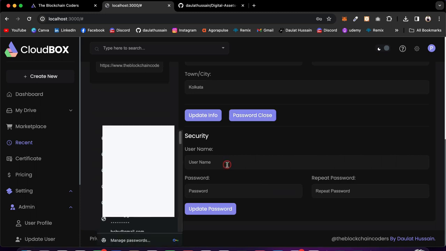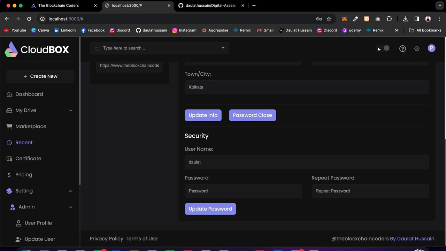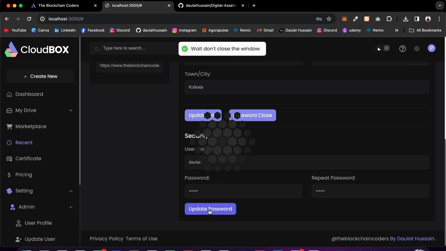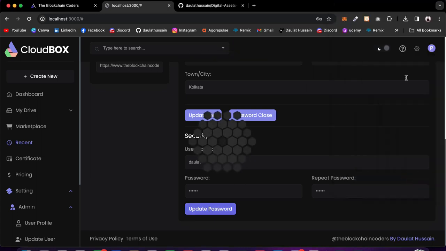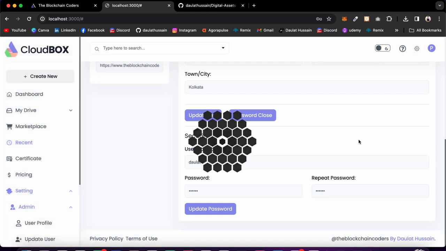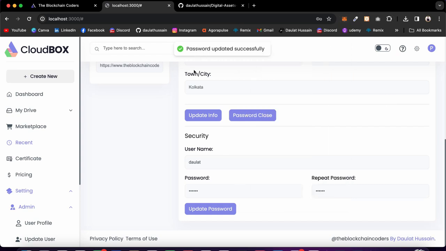What I'm going to do is provide my user ID. I'll say Daulat, and the new password is going to be Daulat as well. If I click on this update password, it's going to make the call to my contract. Just wait, click on confirm, and here it's making the transaction. You can open it up, and finally the transaction is completed, and here you can see password updated successfully.